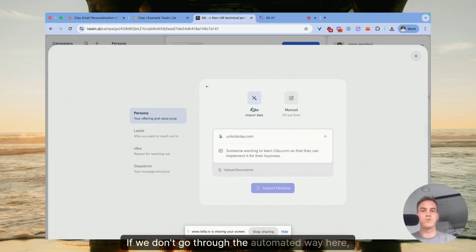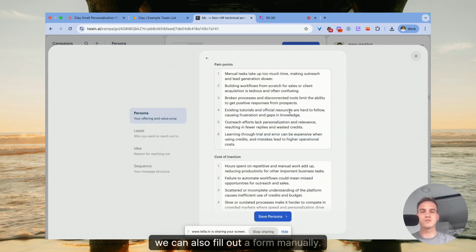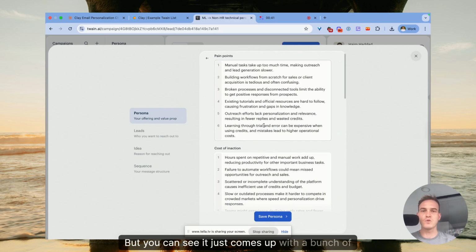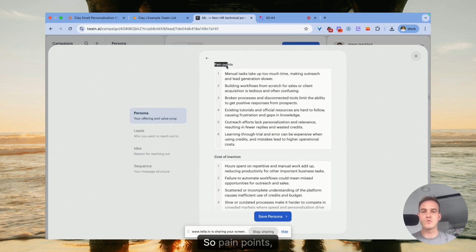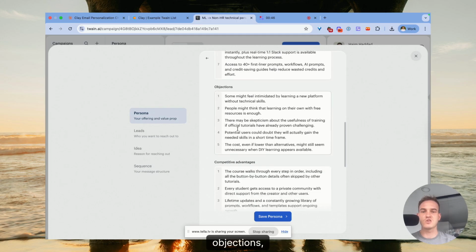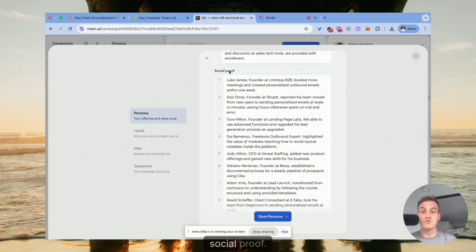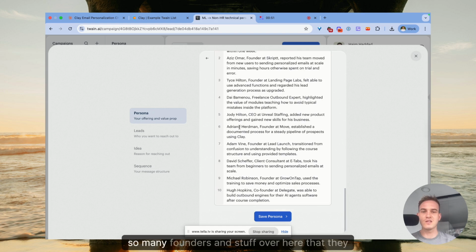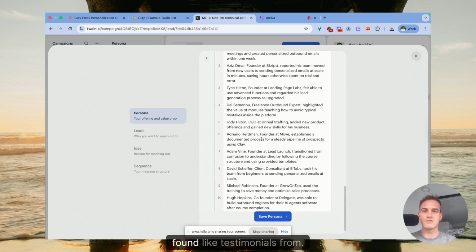If we don't go through the automated way here, we can also fill out a form manually, but you can see it just comes up with a bunch of this. It just summarizes everything: pain points, cost of an action, objections, competitive advantage, social proof. Wow, so many founders and stuff over here that they found testimonials from.